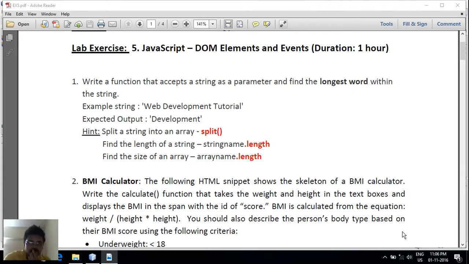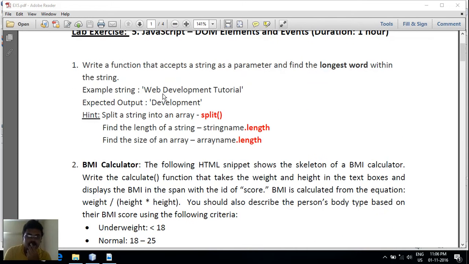Hello everyone, this is the fifth experiment of Web Technology Lab. In this, we have to make six programs using JavaScript. So the first program is to find the longest word in a string.